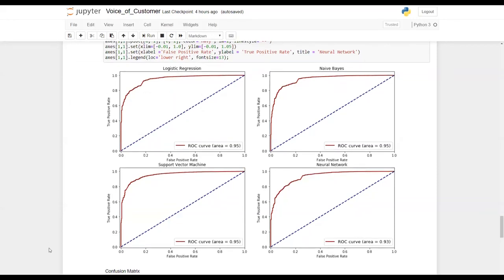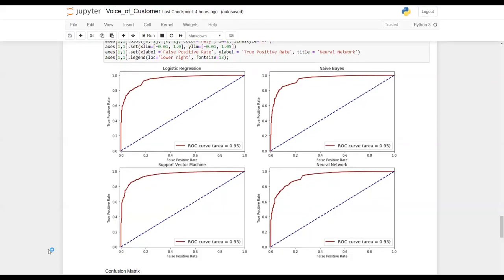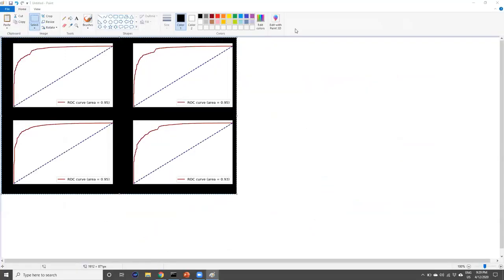And let me open Paint. Do let me know if you are able to see the Paint. Are you able to see the Paint? Okay, let me just... Now, are you able to see? Yeah.